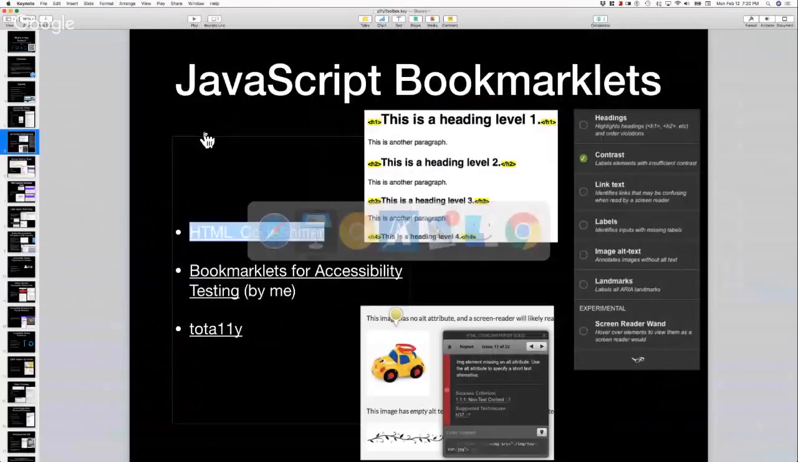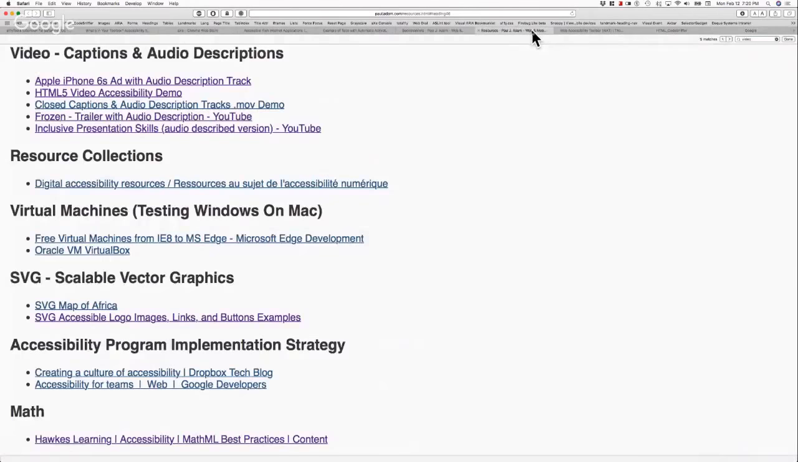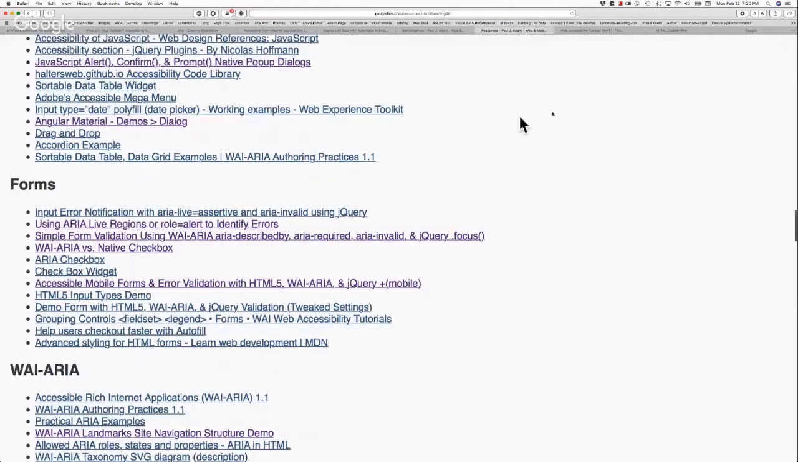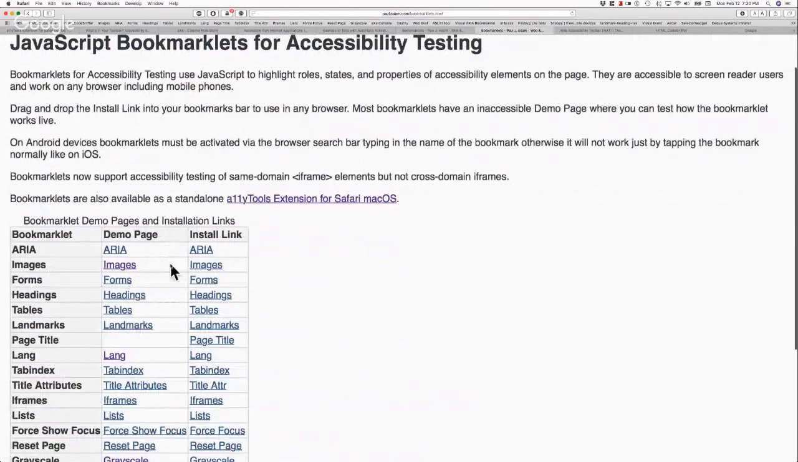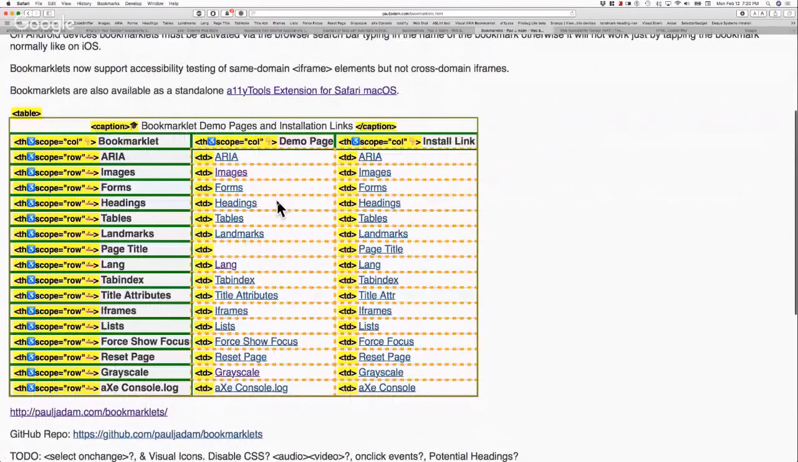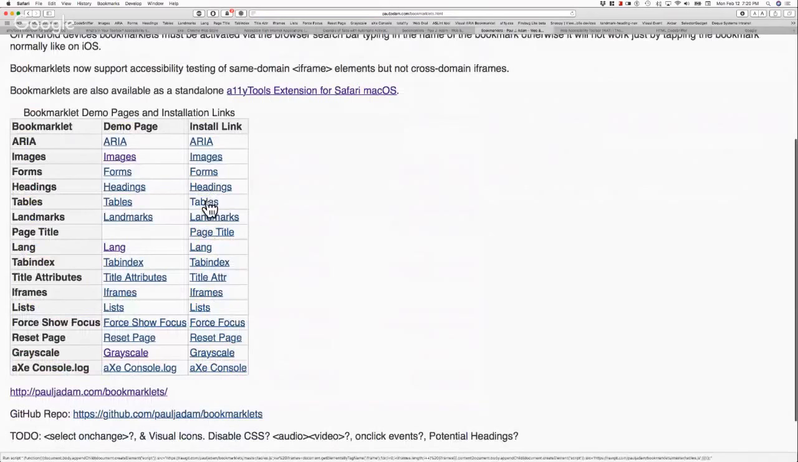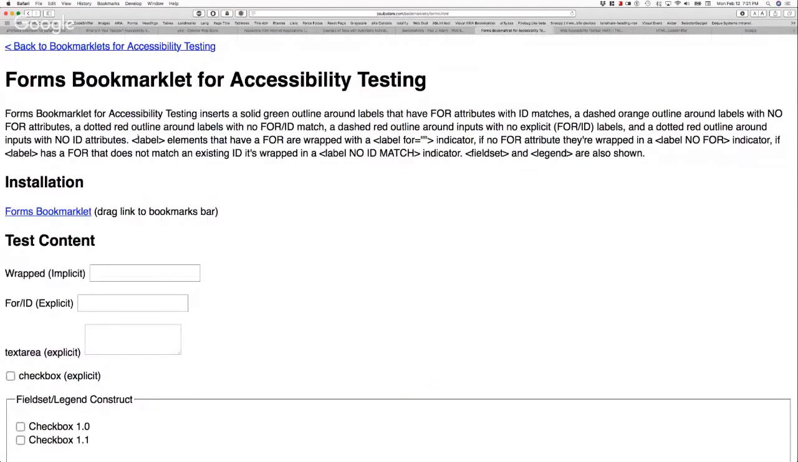Okay, and then my bookmarklets are all installed. If you go to my webpage, pauljanum.com, and then go to bookmarklets, the installation is the same as Code Sniffer. This is the demo pages column, and these are the install links. If you click those links, it will run the code. But to install them, you have to drag them up into your bookmarks bar and then drop them, and then they'll be installed.